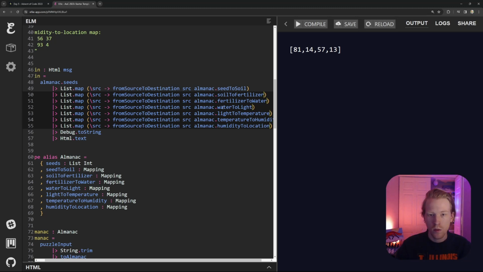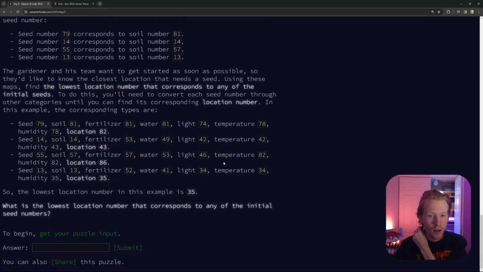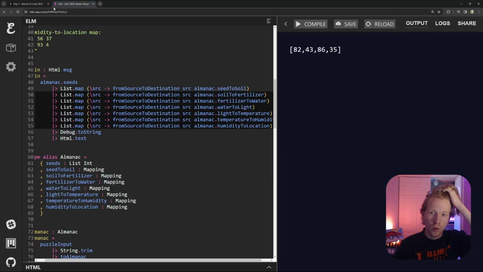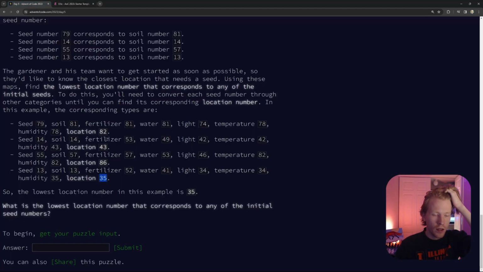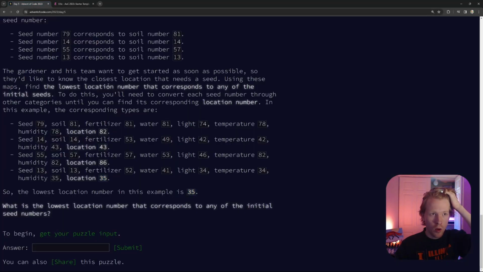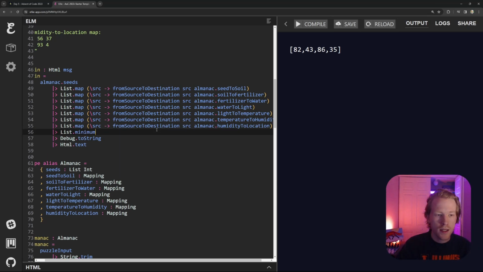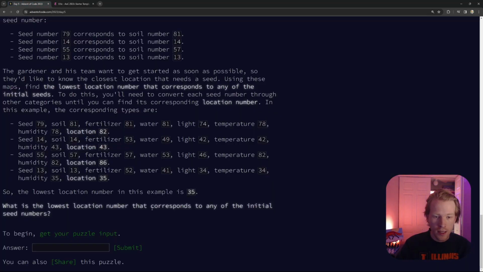So soil to fertilizer, fertilizer to water, water to light, light to temperature, and then at the end of this, we have 82, 43, 86, and 35. And I think that was what we ended up with here. Yeah, 82, 43, 86, 35. Yep, that looks right. So all we're going to do is find the lowest number. If we have a list of numbers and we want to find the minimum, Elm has a built-in List.minimum function. So the answer is just 35. That is what the puzzle input is expecting.